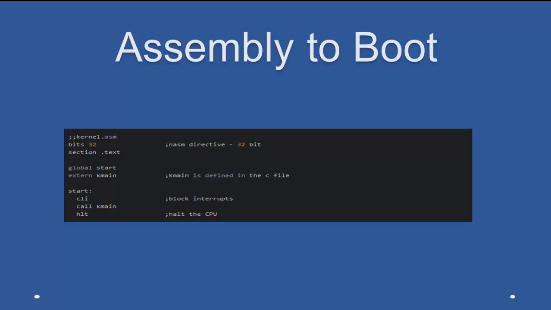Let's take a look at the source code to actually boot up this kernel. This right here is bits 32. That means we're going to use a 32-bit instruction set, because there is a 64-bit instruction set, and there is a 16-bit instruction set. So we're going to make sure that the assembler is using the 32-bit instruction set. Section .text is where the text comes along. Extern kmain means we can have external functions that run, and we're just saying, hey, we're going to run this function, we're going to provide it later in the C file.